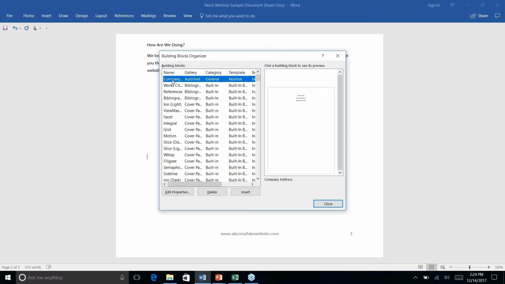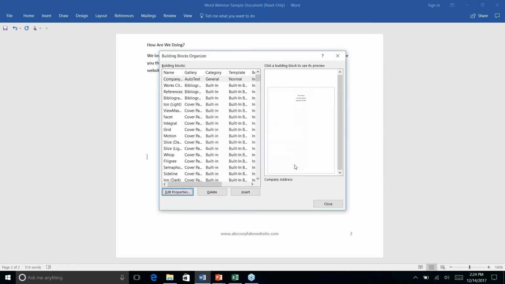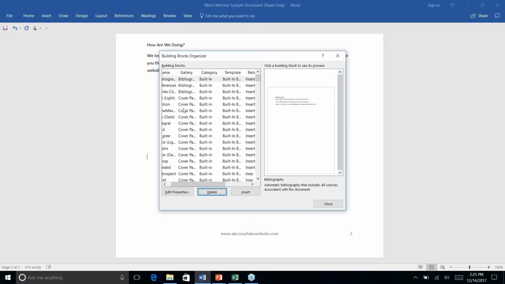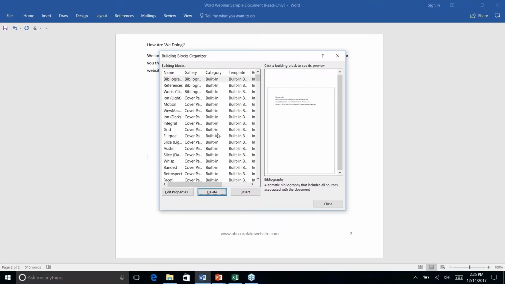So once you get here, you can edit the properties of it, which is that same context that was there before. If you don't want it anymore, you can delete it. So let's say that we never want to see that again. Go ahead and make it go away. I can delete that building block. So you can go through and customize these other ones that are in here as well.